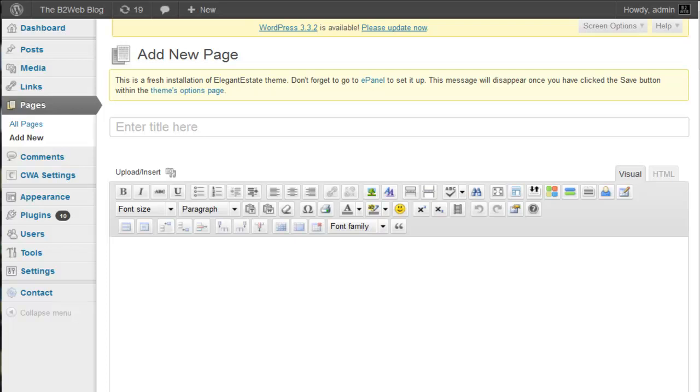Hey there, this is a brief video just to show you some of the short codes that you can use with Elegant Themes. This is really one of the best features of any theme you get with Elegant Themes.